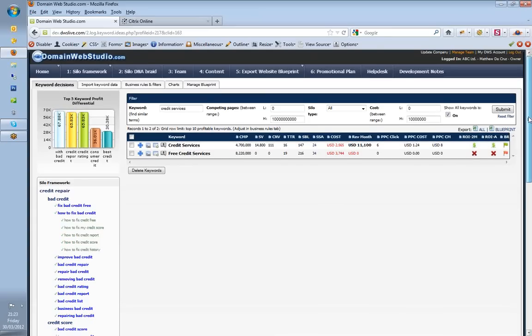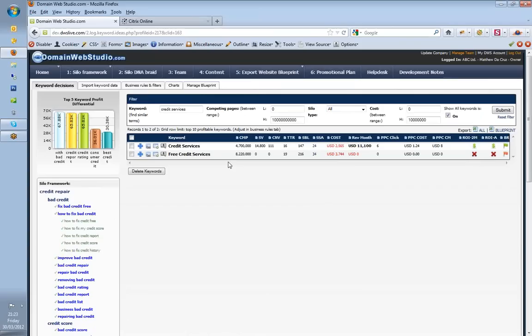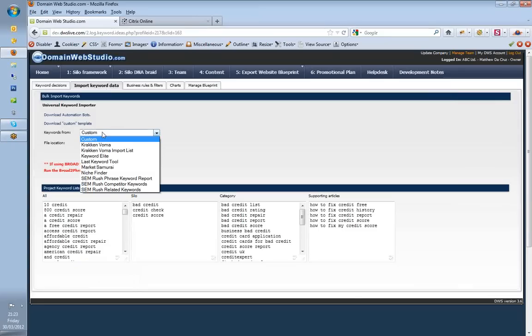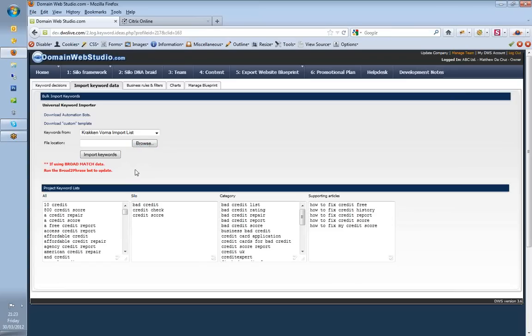Basically, the way this screen works is keywords, and this is where the power of DWS comes into play. All you've got to do is simply click on this tab here. The source we get from, so if you're getting it from Kraken Voma or from the Kraken import list, you select that, you point to your CSV file, click import, and that will hoover in all your keywords.